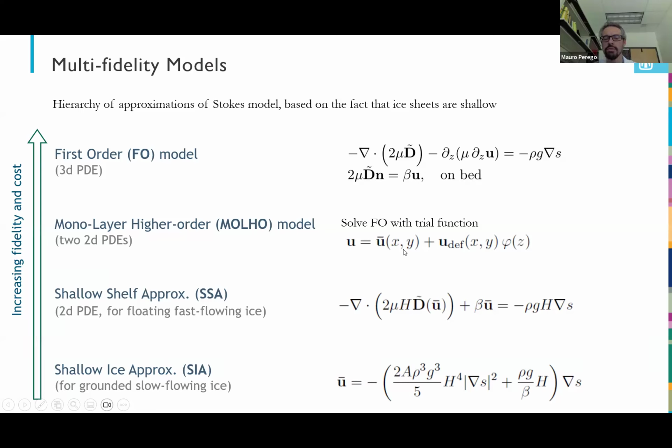you come up with an ansatz for your trial function and test function. They're basically given by the vertical average velocity plus deformation terms along the vertical direction, which is a fixed profile. And then you have the shallow ice model where you disregard these terms, so you only assume that the velocity is constant in the vertical direction, and you come up with the shallow ice approximation. The shallow ice approximation is a truly 2D PDE problem, and the monolayer can be reformulated as a two-dimensional PDE.